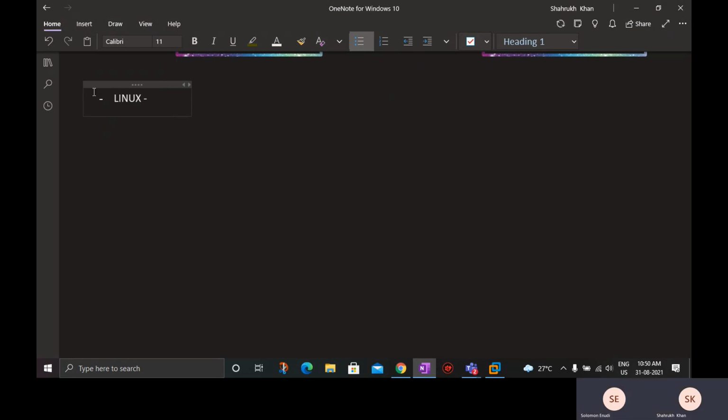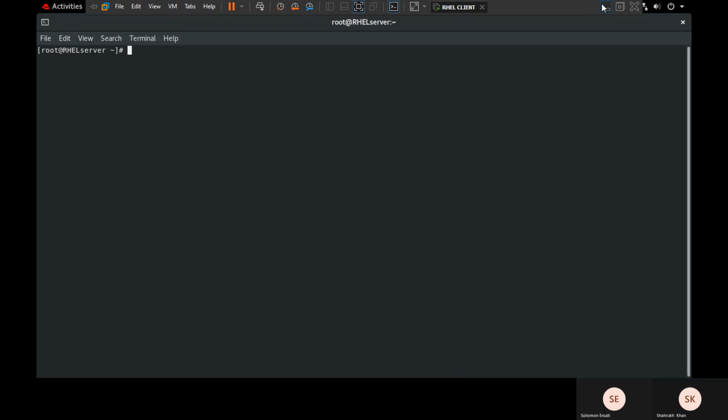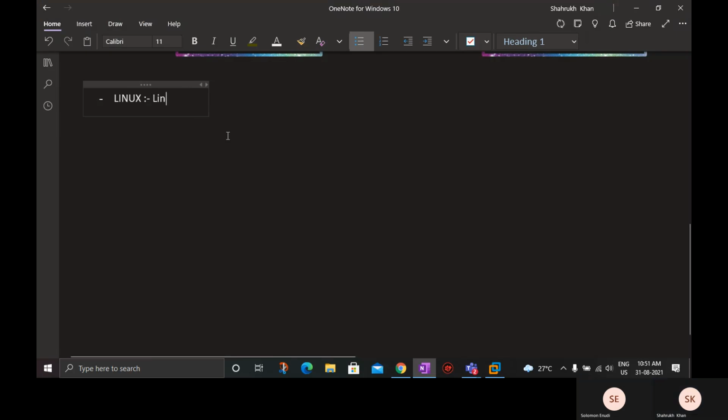But if I say Linux is not an operating system, we have operating systems which are based on Linux, like Red Hat. Red Hat is a Linux based operating system. CentOS is a Linux based operating system. Ubuntu is also a Linux based operating system. So what Linux actually is, Linux is a kernel.